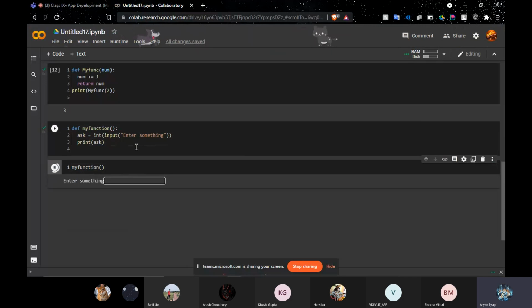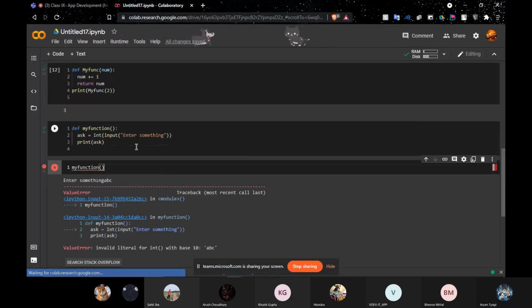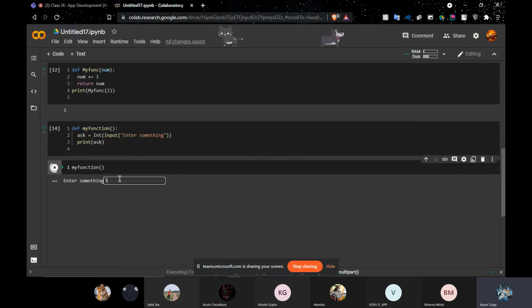So if I print ABC, oh sorry, let's just say I printed one input 1 2 3, so it printed 1 2 3.